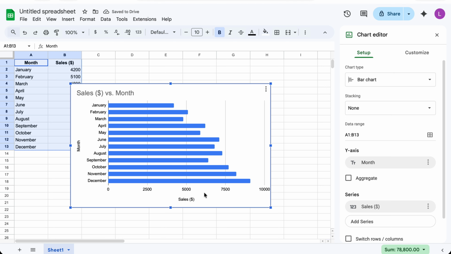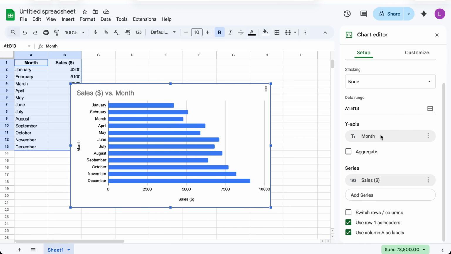And here's a little styling tip I love. Go to Customize, Chart Style, Background Color and set it to None. This makes the chart transparent so it can sit neatly next to your data, blending into the sheet instead of looking like a floating box.